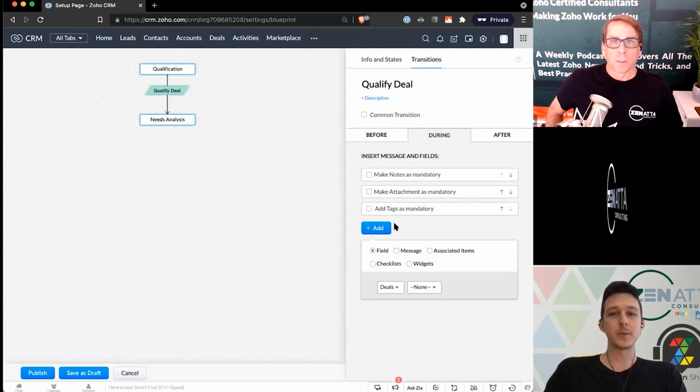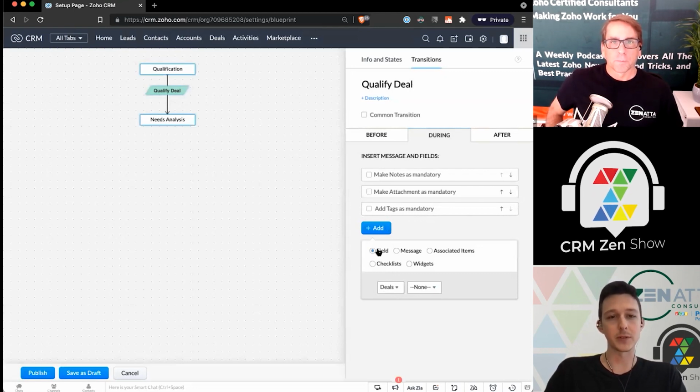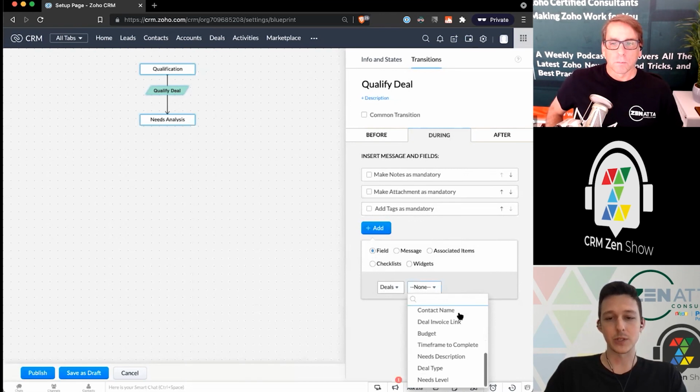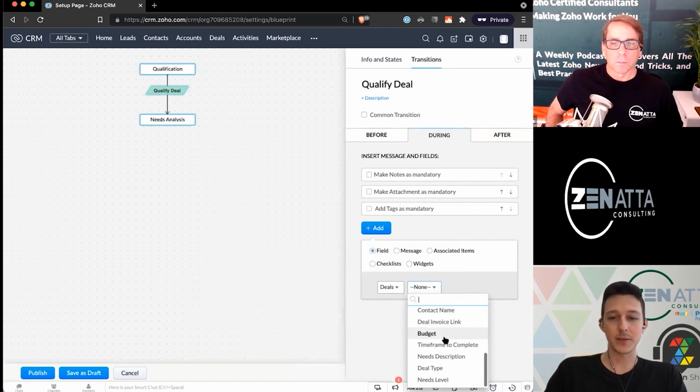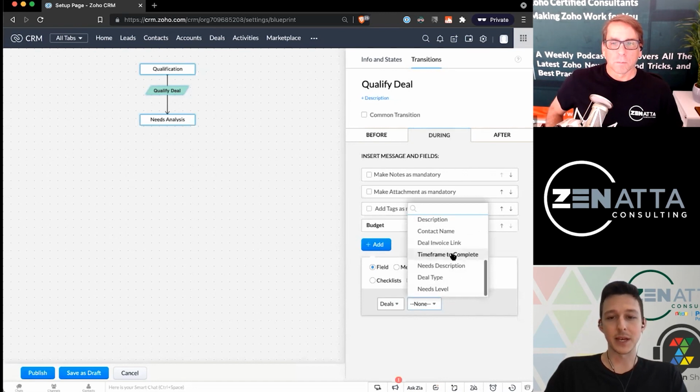The main one that we see people use the most often here, and like Brett's mentioning earlier, for making sure you have that data, is requiring fields. And so in this case, in our demo account here, we've set up a couple fields that are oftentimes used for qualification. So maybe a quick thing that we want to define is what is their budget? When do they need this done by, their time frame to complete this?